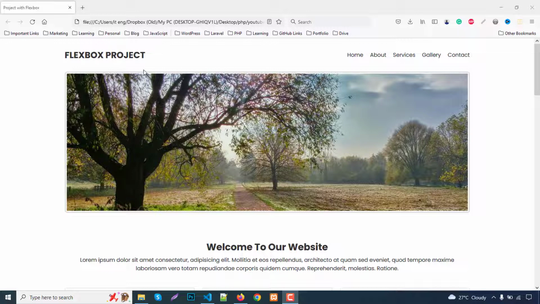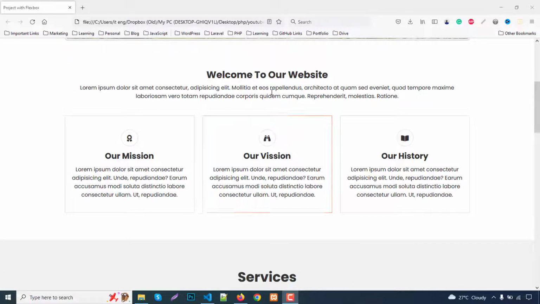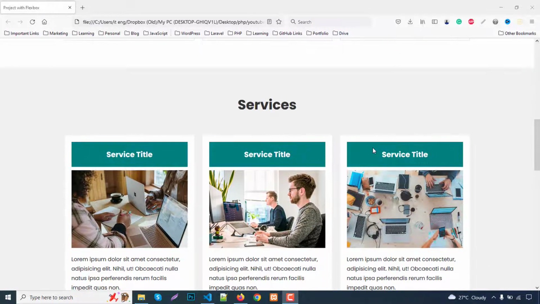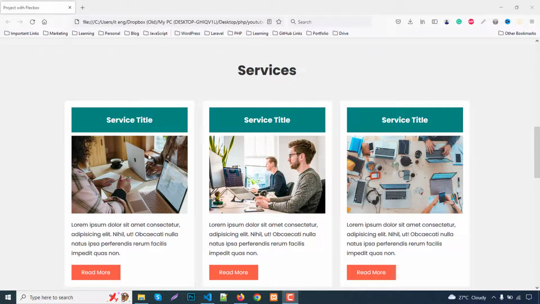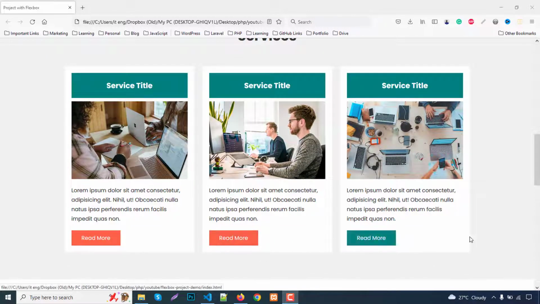So, a basic site with our logo, and here is the menu, and after this there is our banner part, and this is our about us part. This is our section title with a few lines of text and our mission, vision and history part. Then this is our services part. There are 3 service boxes with title, image, a short description and a read more button with a hover effect.